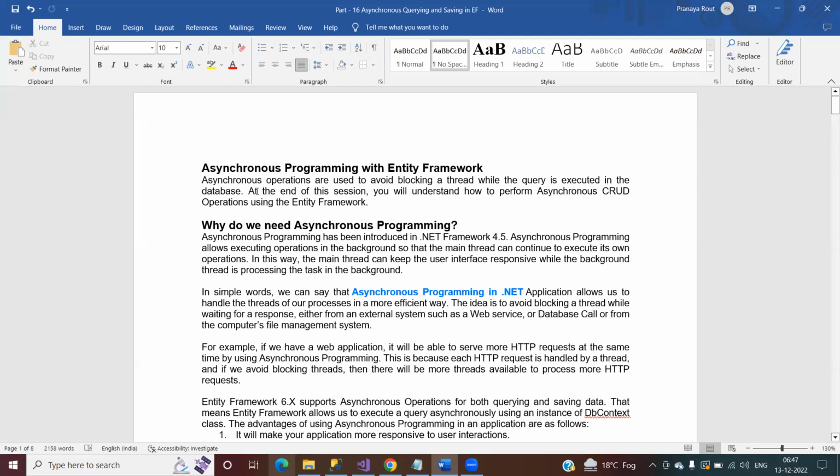Let us discuss. Asynchronous operations are used to avoid blocking a thread while the query is executed in the database, right? So if we are working with Entity Framework, in this case we are not going to call any third-party API. How to call the API we have already discussed.